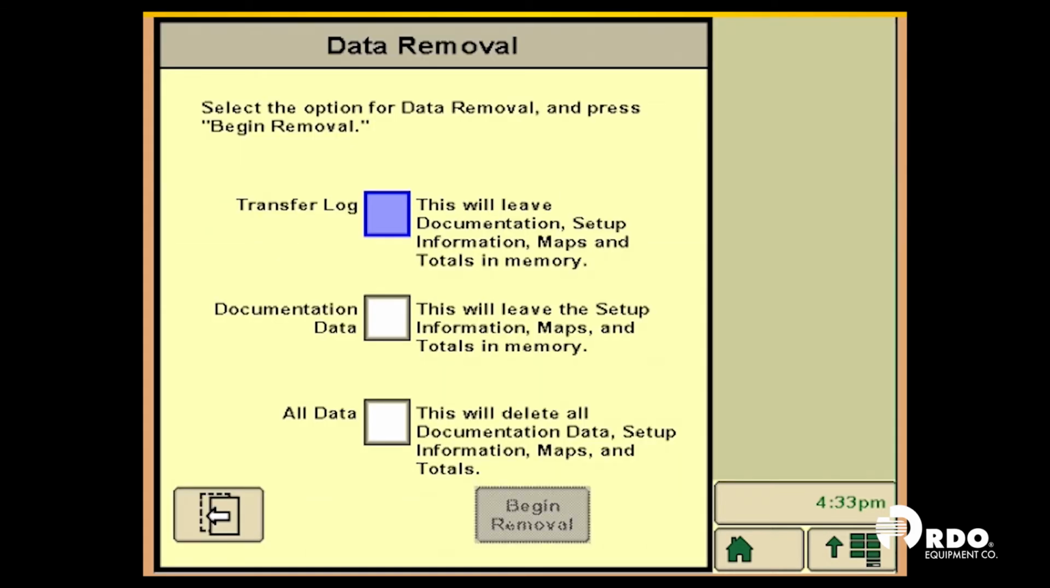And now we have a few different options. So we can delete our transfer log if we are using wireless data transfer. We can delete just our documentation data. This will leave the setup information, maps, and totals in the memory. Or we can delete all data. This will delete all the data, setup information, maps, and totals.